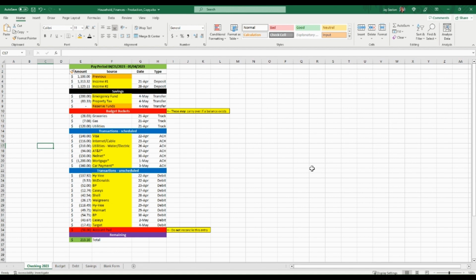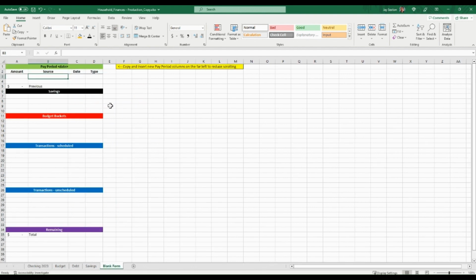You'll also see later when we do future transactions, when we do forecasting, I'll show you how to hide some of those pay periods so you don't actually see them unless you want to unhide them, but they're there so you can work ahead without crowding your budget. Okay, so we inserted those. Now we're going to go to our blank form. This is where our blank form comes into play.